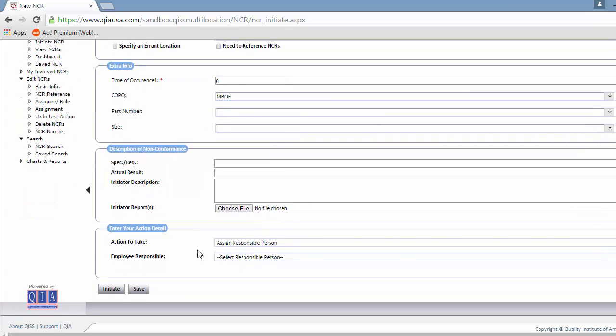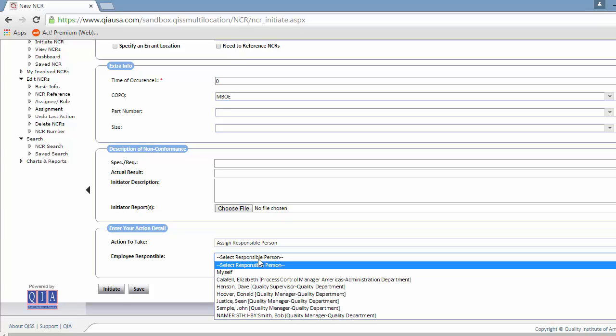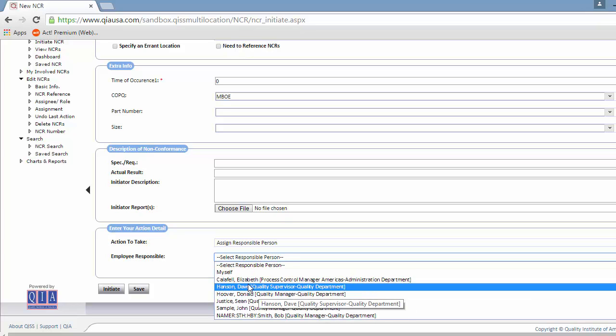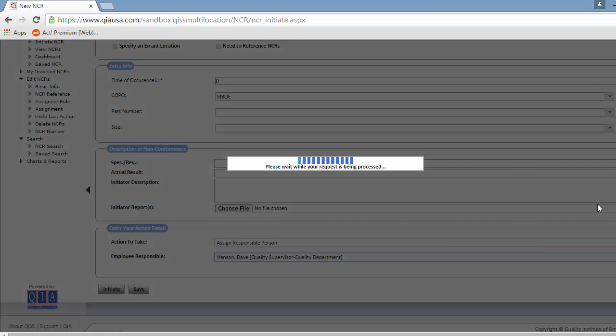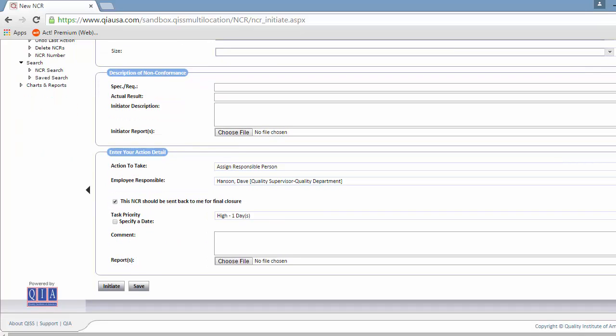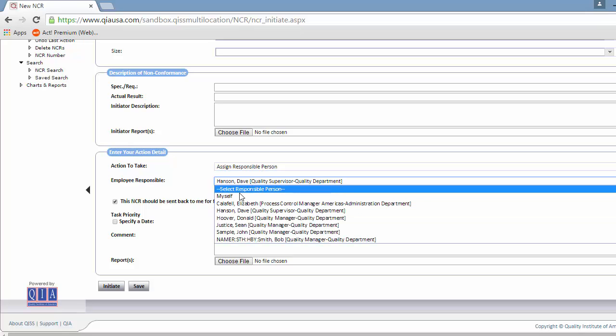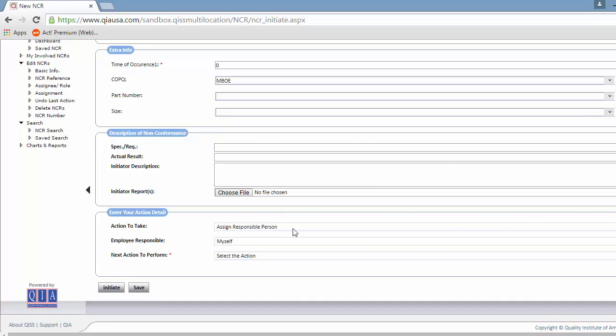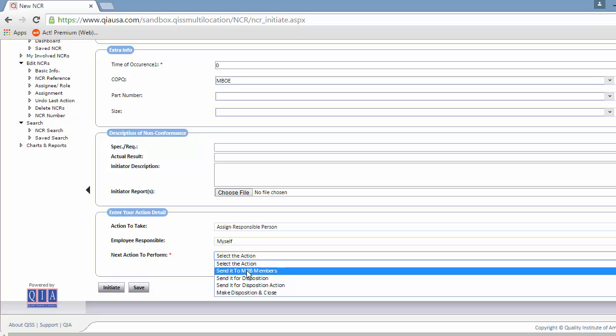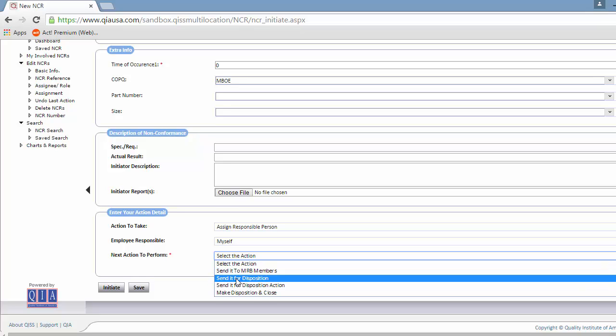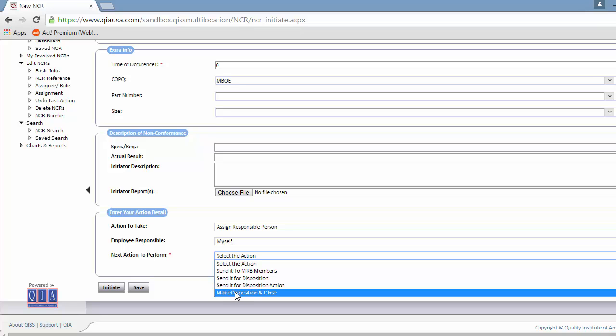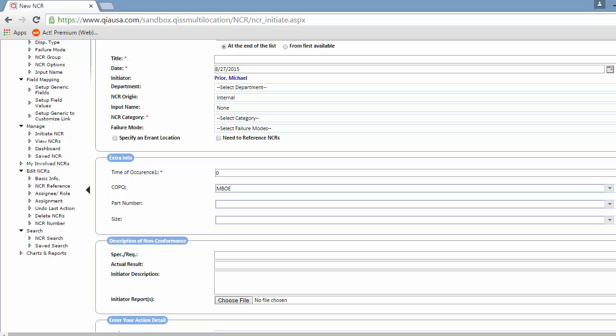This is where you undertake your action to take, which would be assign a responsible person to undertake this particular nonconformance. Please note, an initiator can always choose oneself. If you choose another individual, that individual will have to determine how long it will take him to complete the task, make any comments he wants, and then he can initiate the nonconformance, and this notification will go to this particular individual to undertake the task assigned to him. If you were to choose yourself, this would allow you the same situation where you would choose your next action, which you could either send this particular nonconformance to a material review board, send it for a disposition or a specific action, or you could make the disposition yourself and close the nonconformance, which will save time and money.